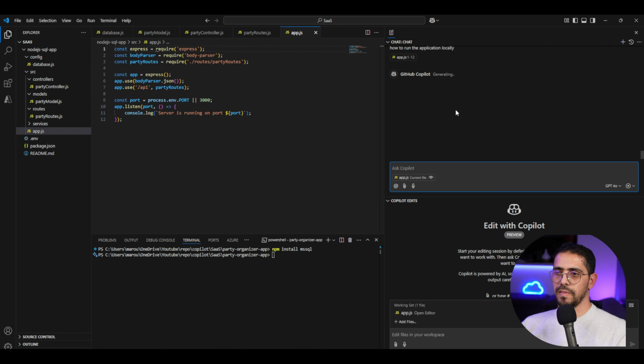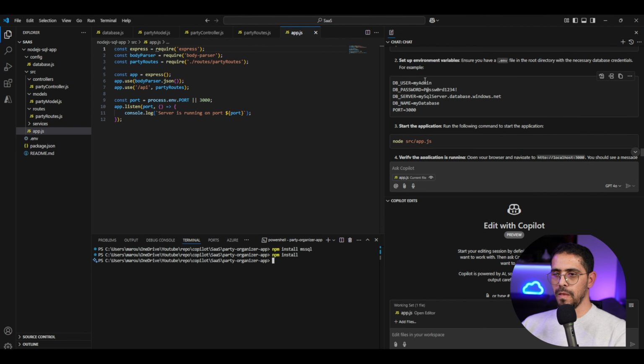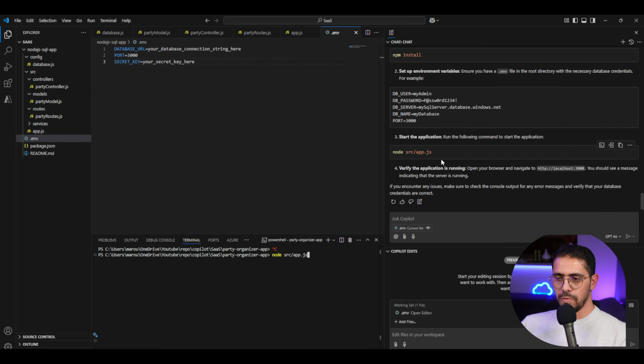How to run the application locally? All right. We need to do npm install. Okay. We did set the environment details. So the next step, we need to run our application. It tells us to run node source app.js. Let's run this and then go to localhost port 3000.